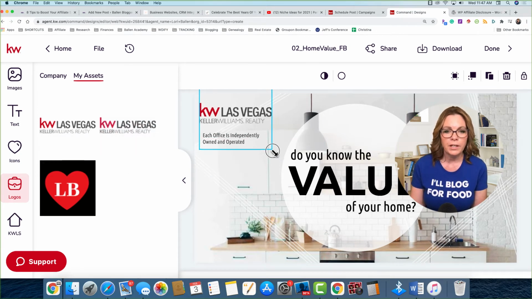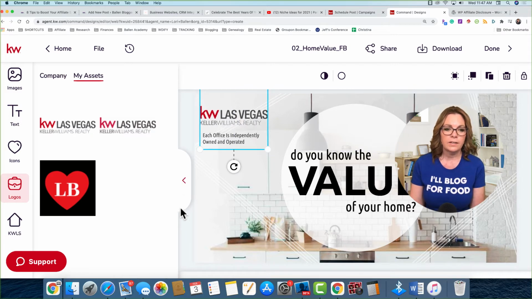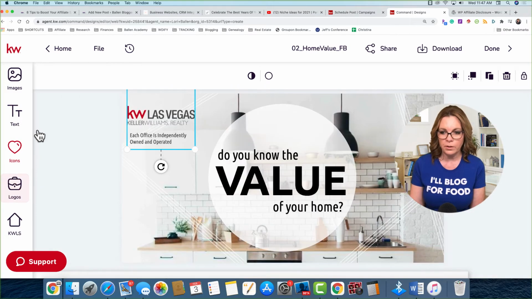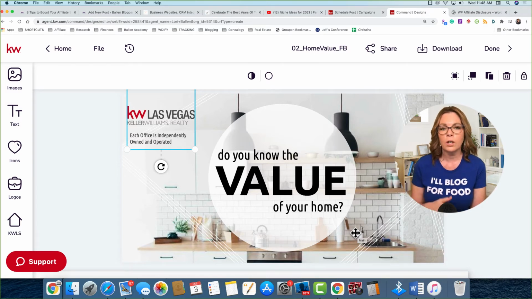So once you put it in here, then you can use it every time and it will be there at your disposal. Okay. Do you know your home value? Now, I don't have to put anything else on this page if I don't want to, because we're going to put some text on there and a link so that they will click through and fill out a home value form or a contact form or go to your home value calculator, whatever it is that you want to do with this.